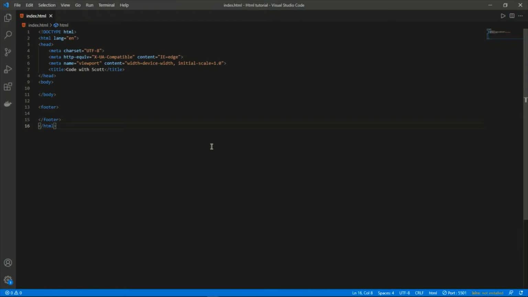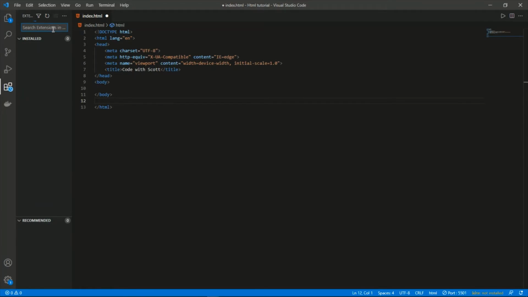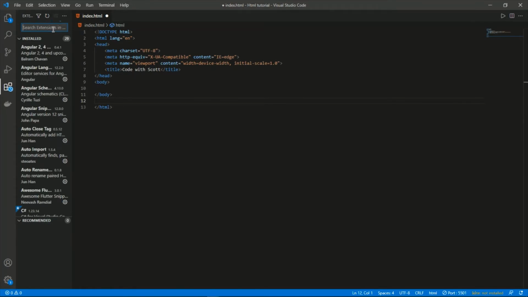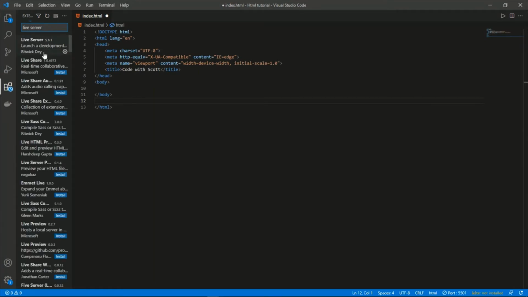If you head over to your extension store on your VS Code, or whatever text editor you're using, if it's Atom, Sublime Text, or Brackets, I would suggest you use VS Code as I mentioned in our previous tutorial. Simply type in live server. Now, the first one you see there is the one you're looking for. Click on install. I've already installed mine. I can't install it the second time.